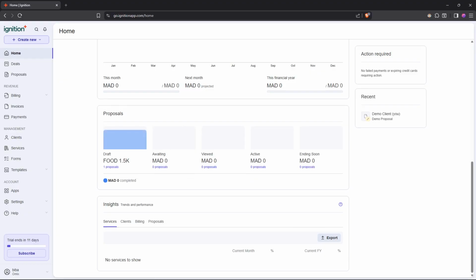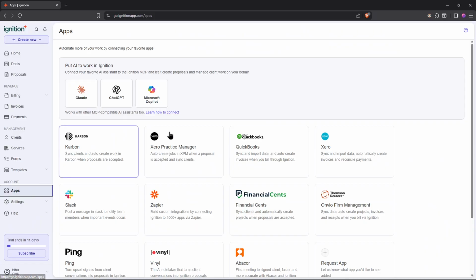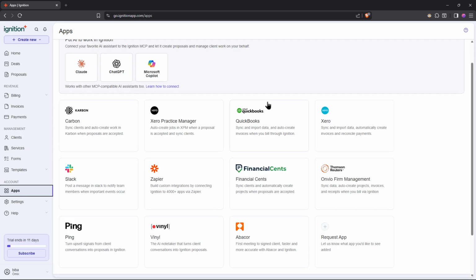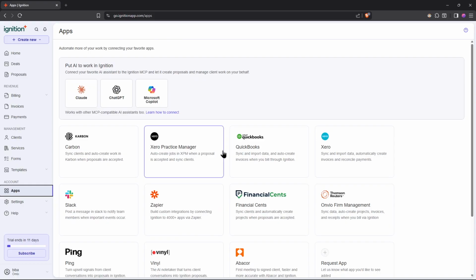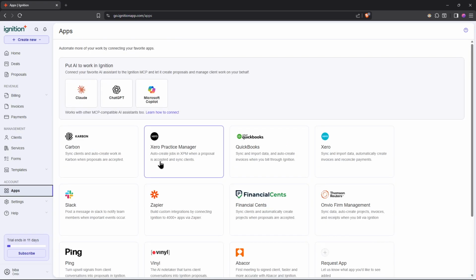One last thing to mention is basically the integrations. On this left panel again, under account, you can click on apps. And here, if you already use some accounting or business software, you can take a look at the Ignition integrations. You can connect your existing tools, which can reduce manual work and make your workflow more efficient. So choose the integration that matches the software that you use, and you should be able to connect it. You can also add AI to Ignition if you want to connect Claude, ChatGPT, Microsoft Copilot through an MCP. So very easily, as you can see, you have many things to add.